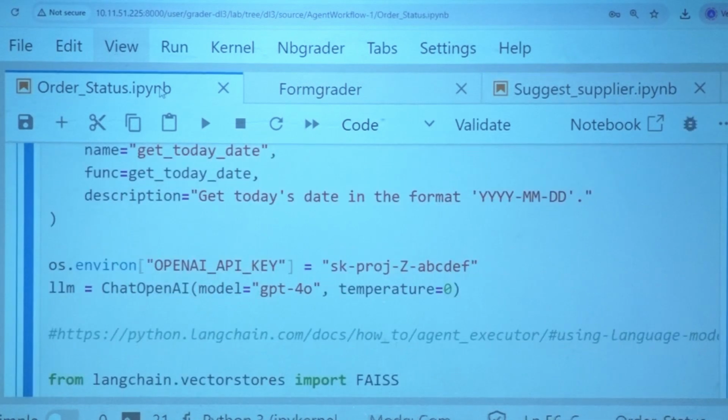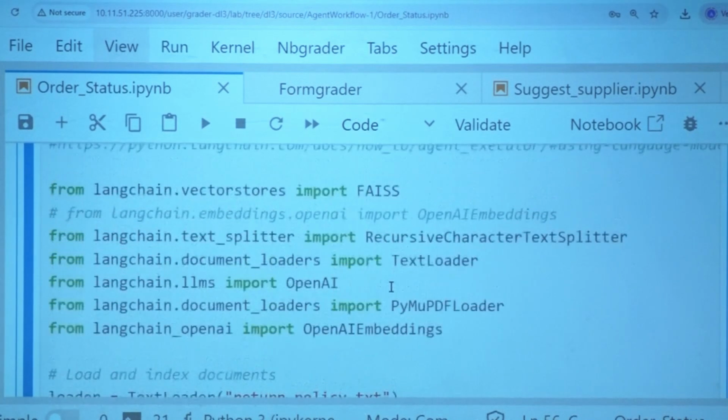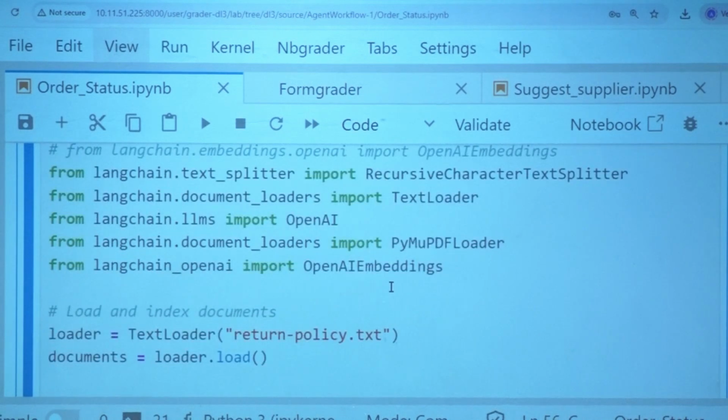Now I am going to use several components. I am going to use the vector database or vector store first. I am going to use a splitter. I am going to use a loader. I am going to use an LLM. For my document, I am going to use a PDF loader. And for embedding to store into the vector store, I am going to use OpenAI embeddings.